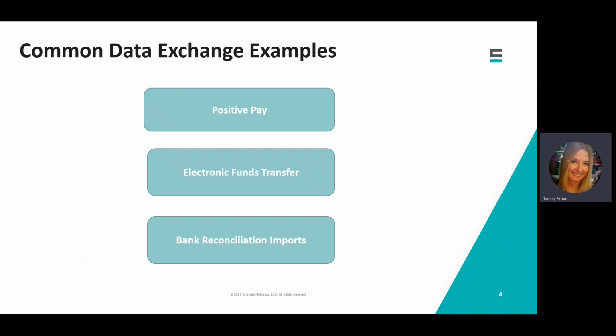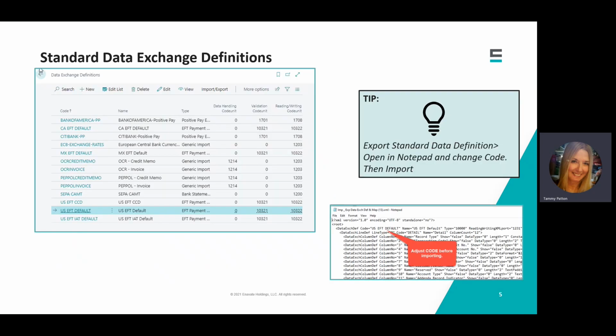Some common ways that you can use your data exchange are doing positive pay, which I'll go through today, electronic funds transfer, your EFT and ACH, and also your bank rec import. Even the automatic bank rec formatting that you do in the bank rec screen is linked. It creates a data exchange definition for you, which can be tweaked. I'll probably do another video on that.